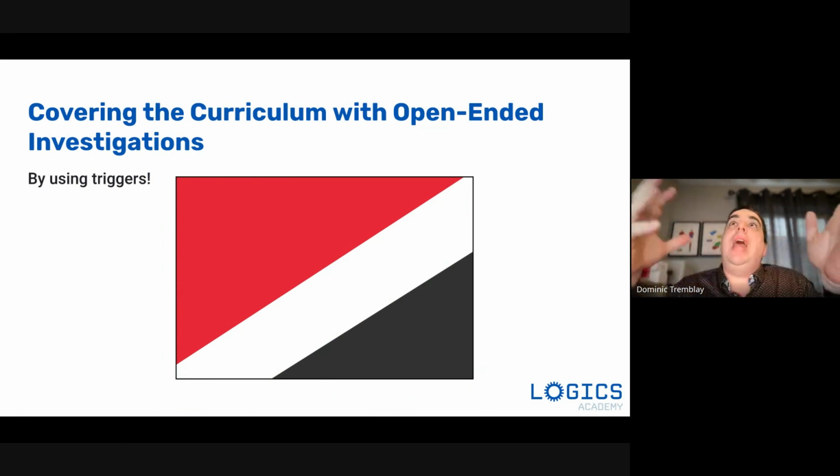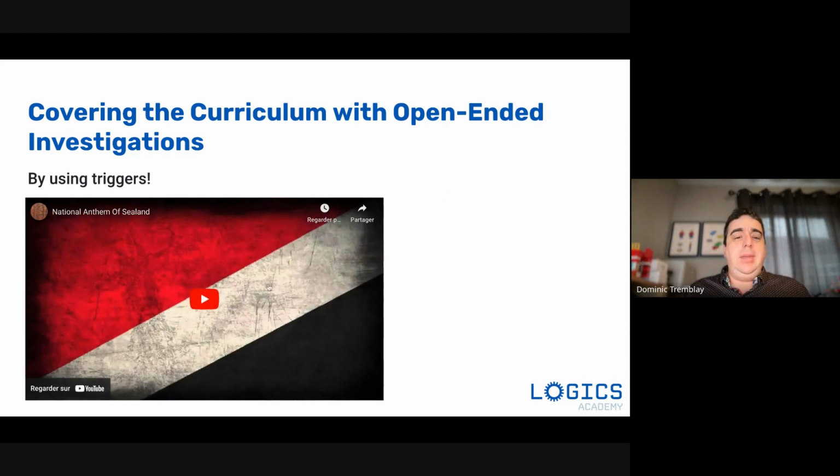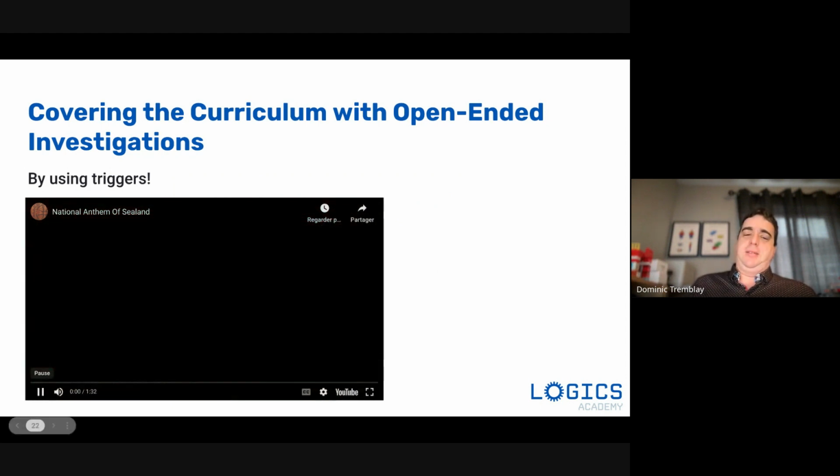And in the classroom, I would actually try to bring the object. In virtual, I have to do it with a slideshow, but in the classroom, I would actually bring real stamps, so to get them even more interested and intrigued by this. And I would ask all my students to stand up for the national anthem of Sealand.